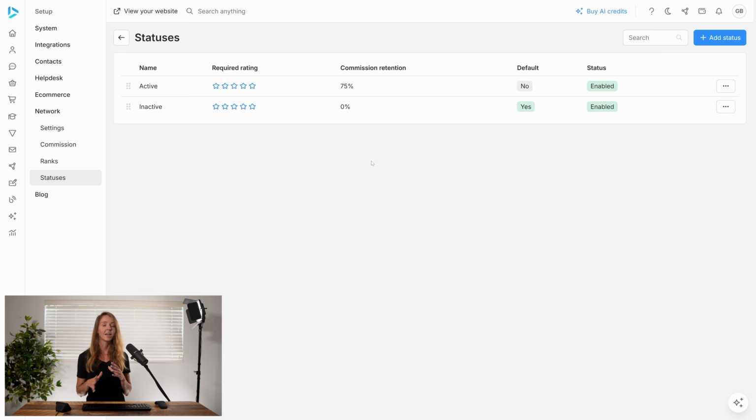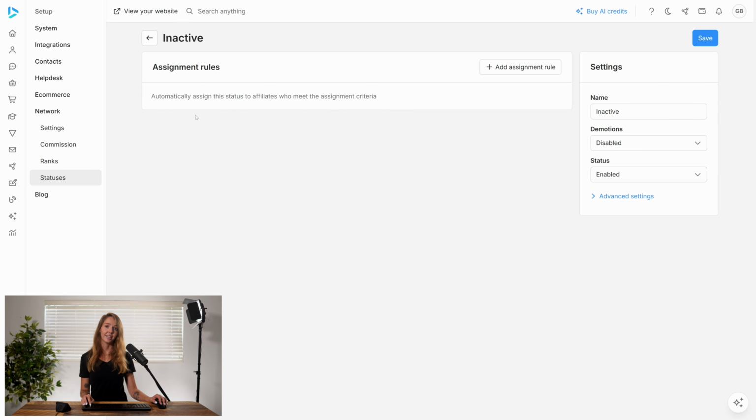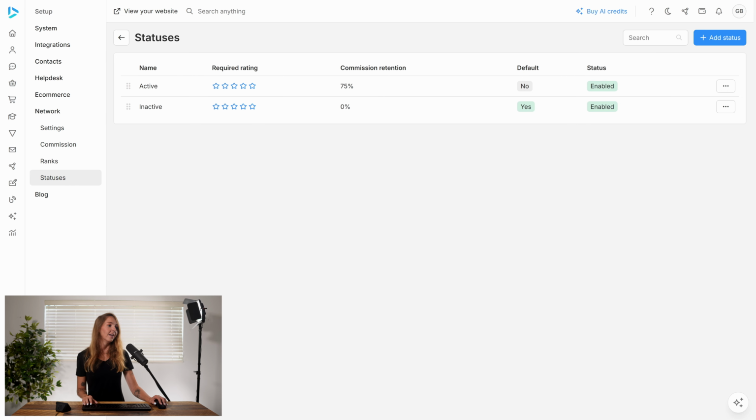Say an affiliate hasn't made any sales in 3 months and you want them to be automatically moved to an inactive status so that they stop receiving any kind of commission, you can go ahead and do that by setting up the automatic assignment rules in the inactive status here. But again, I'm going to go into assignment rules in a more advanced playlist. You can also change how much commission they receive depending on their status. So you'll see in our active status here that they are receiving a 75% commission. So they're not receiving 100% commission, they're receiving 75% of all the commission rules that we have set up, which I'm going to show you how to do in the next video.